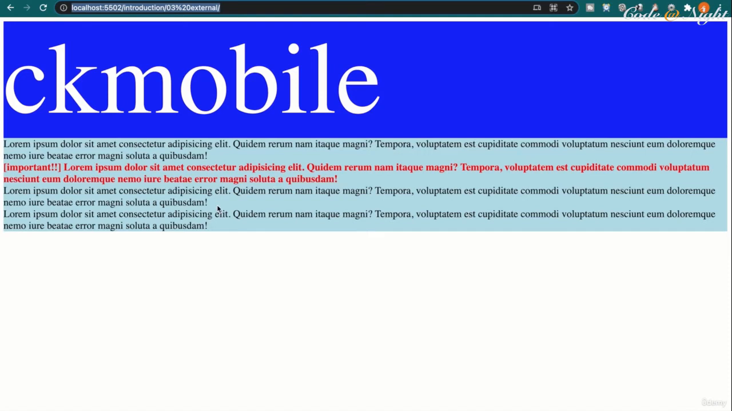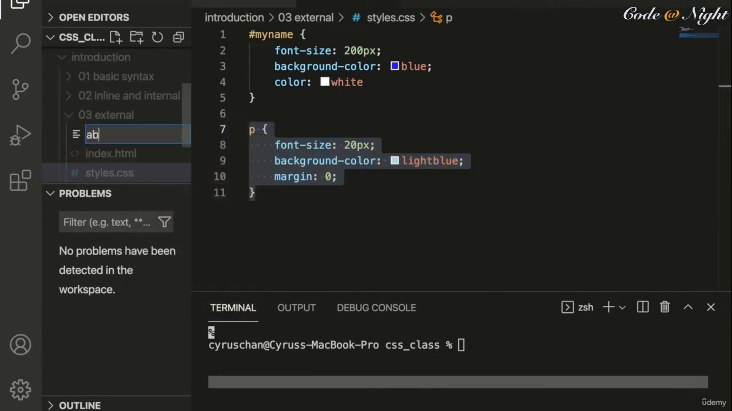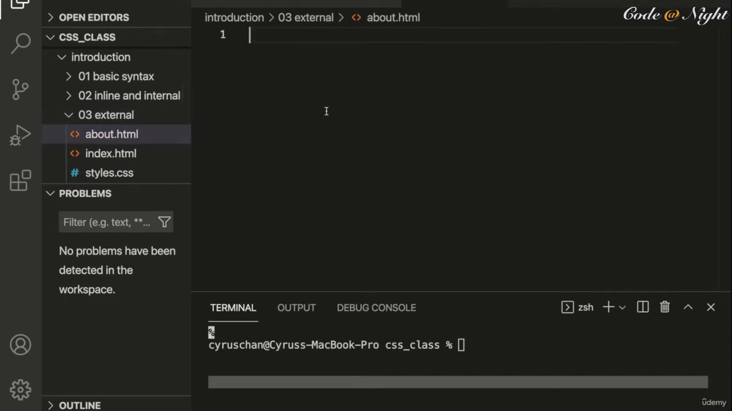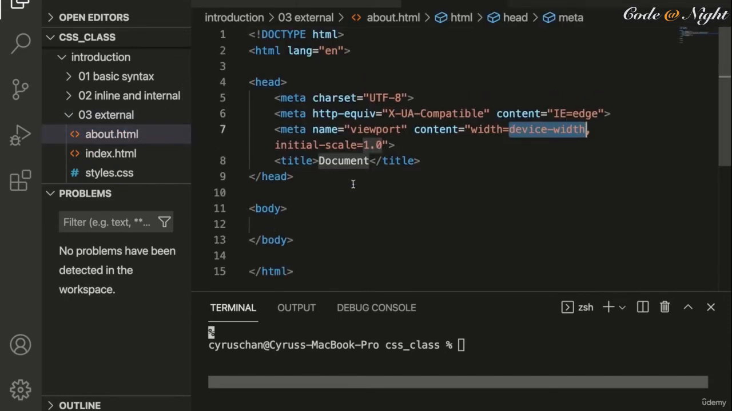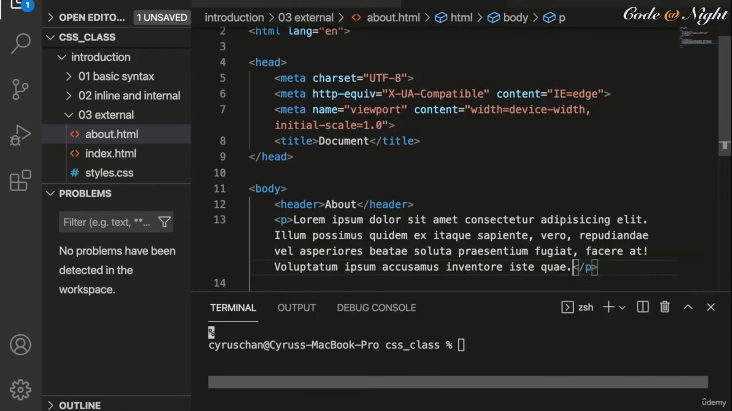The benefit of using an external style sheet is we do not need to add inline or internal styling inside each file. So even if there is another page, we create a file called about.html, and then inside this file we type an exclamation mark, and then under the body we create a title, and then about, and we should change this to a header, and then we create another paragraph, and then we add some lorem ipsum text.